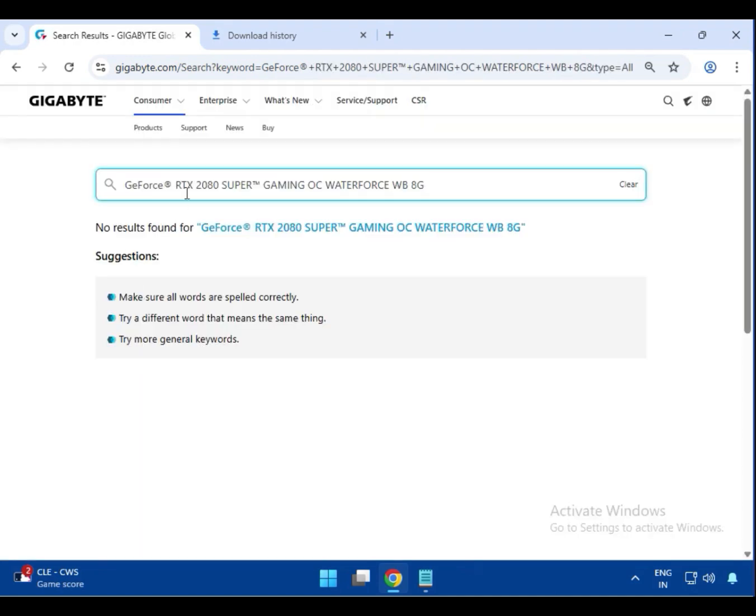Enter the model number of your graphic card, RTX 2080 Super Gaming OC Waterforce WBX 8G, and then hit enter. Then click. If it is not showing here, then you remove it.